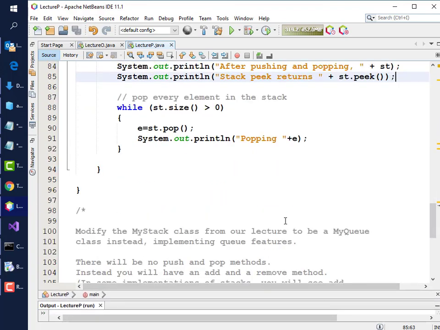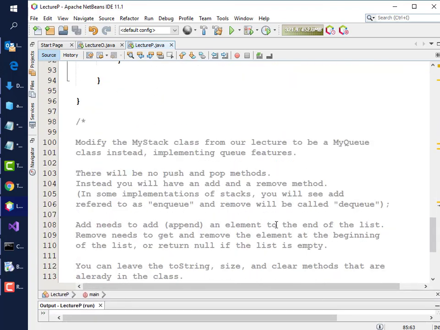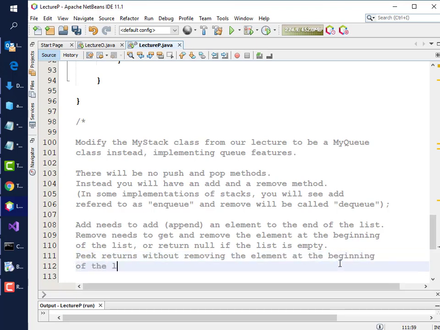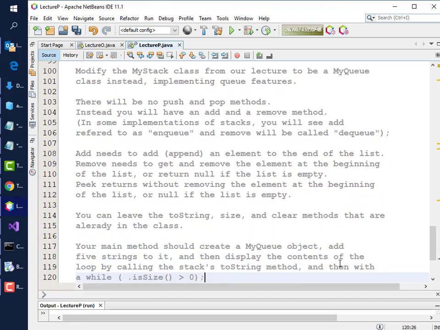We need to modify our homework instructions just a little bit. Peek does the same thing as remove. Or how about just peek returns without removing the element at the beginning of the list, or null if the list is empty. All right, I think that's good enough.